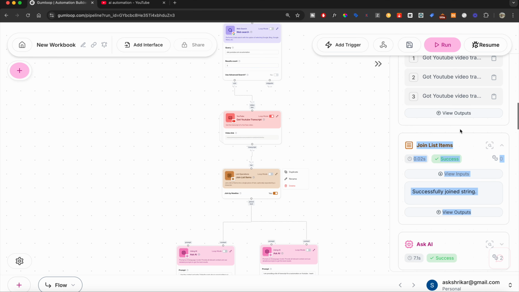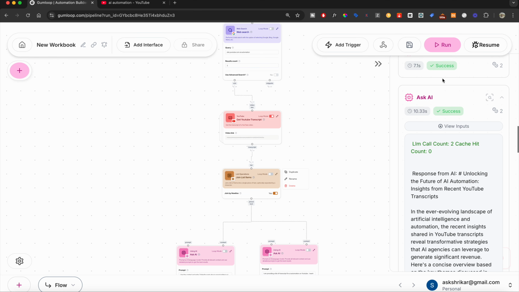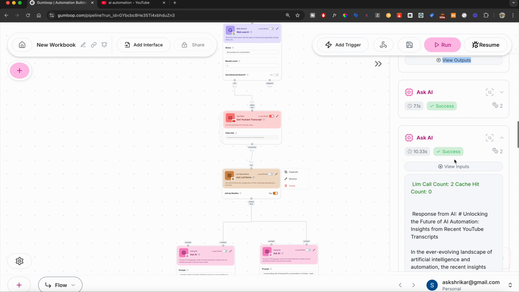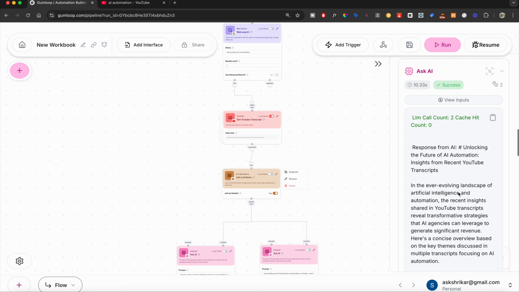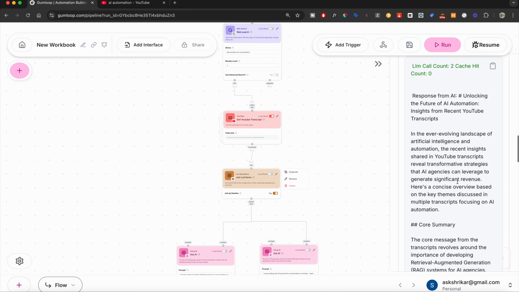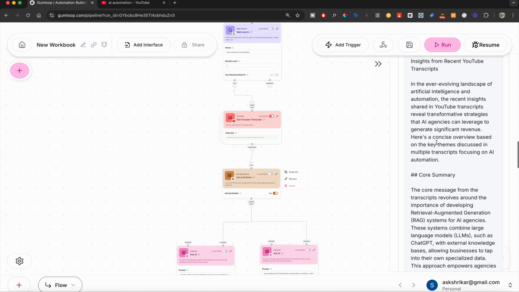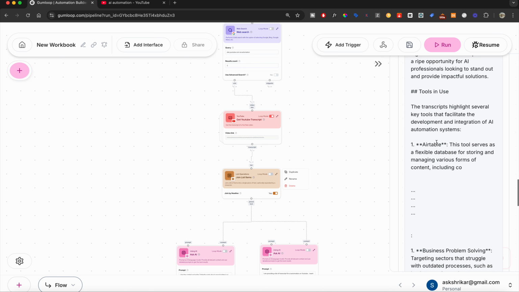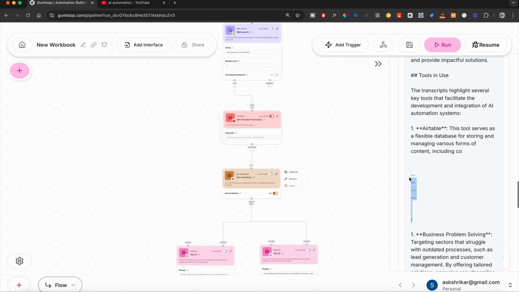At this point in time, I have two workflows, one for writing the blog post and one for writing the LinkedIn post. So I think this is the blog post content, wherein I talk about, okay, this is telling, in the ever evolving landscape of artificial intelligence, blah blah blah, what's happening here, and the tools they have used in this example.